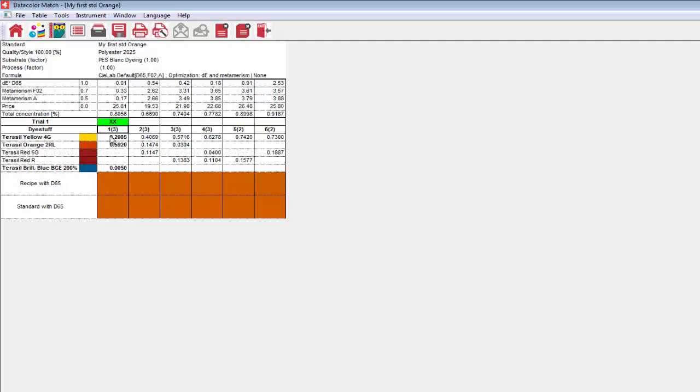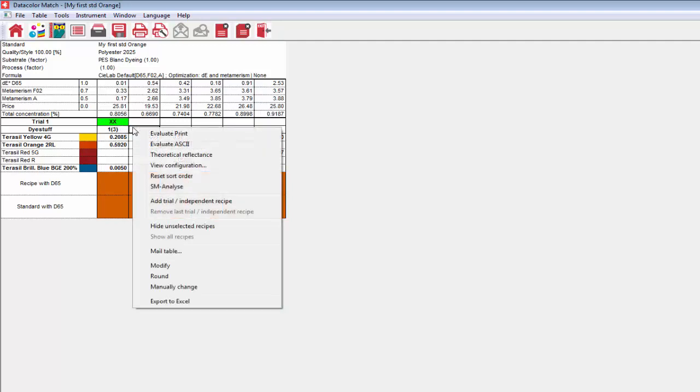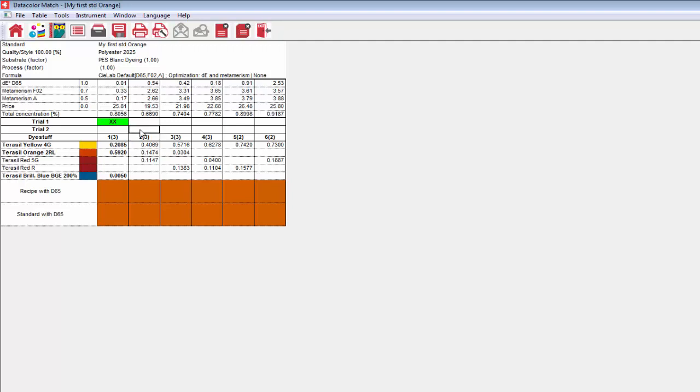Okay, so if we want to select a recipe, the one with the green highlighted trial number over it is the one that's selected. We can also add more than one trial if we want to. We can right click and go to Add Trial, and we can highlight more than one, so we can save more than one recipe at a time. Okay. Also at the top we have our DE for our first illuminant, our metamerism for our second, and our metamerism for our third illuminant, and that's how it's sorting these recipe lists.